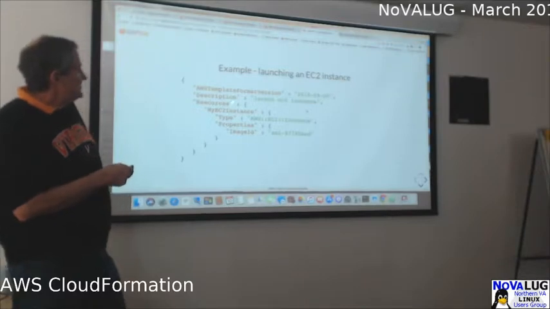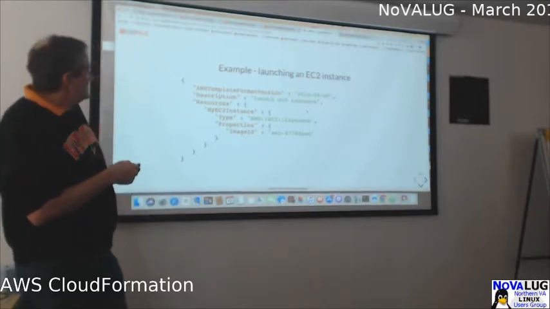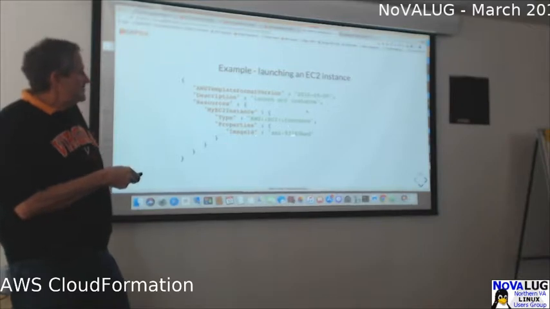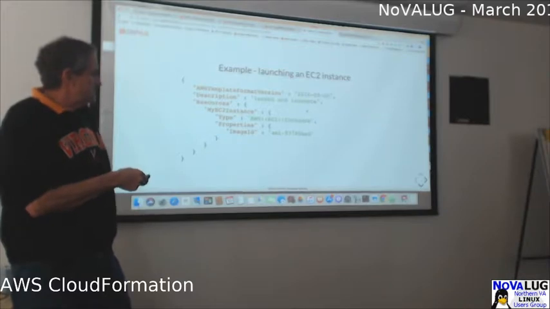So what this says is description, resources. That's what I was saying earlier. Meaning the things that this template does is my EC2 instance, that's the name assigned to it. It's going to be an AWS EC2 instance. The image ID I want to launch is this guy right here. This was the current Amazon Linux instance as of a few days ago.